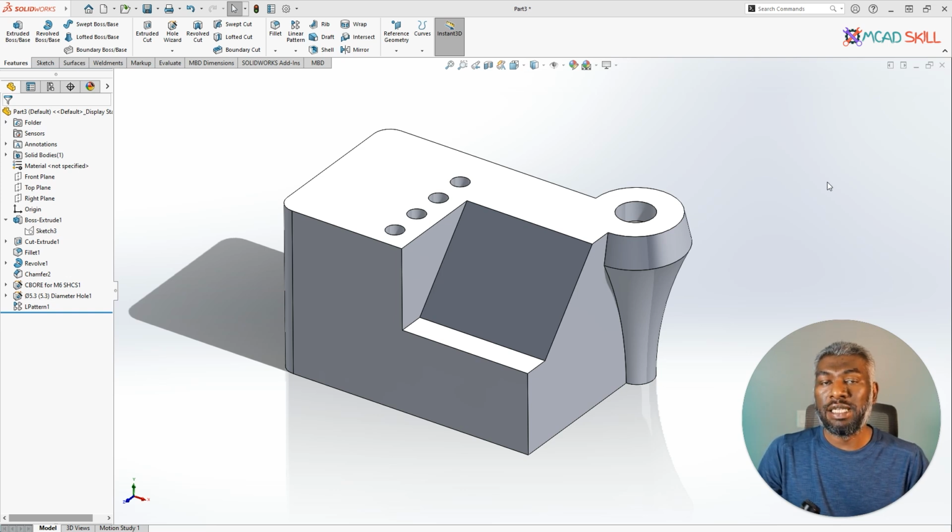But if you are happy with this SolidWorks basics, let's move on, continue. I'm going to show you how to assemble components together and create our first assembly step by step.